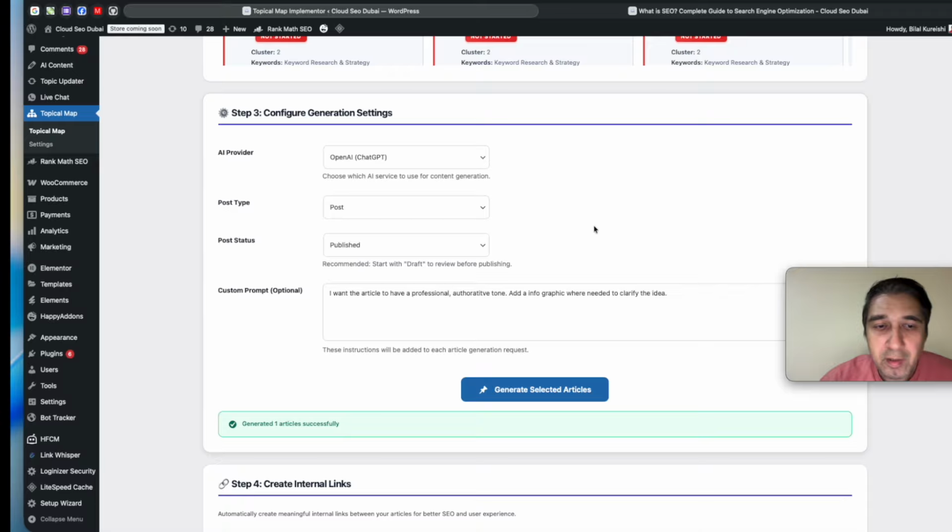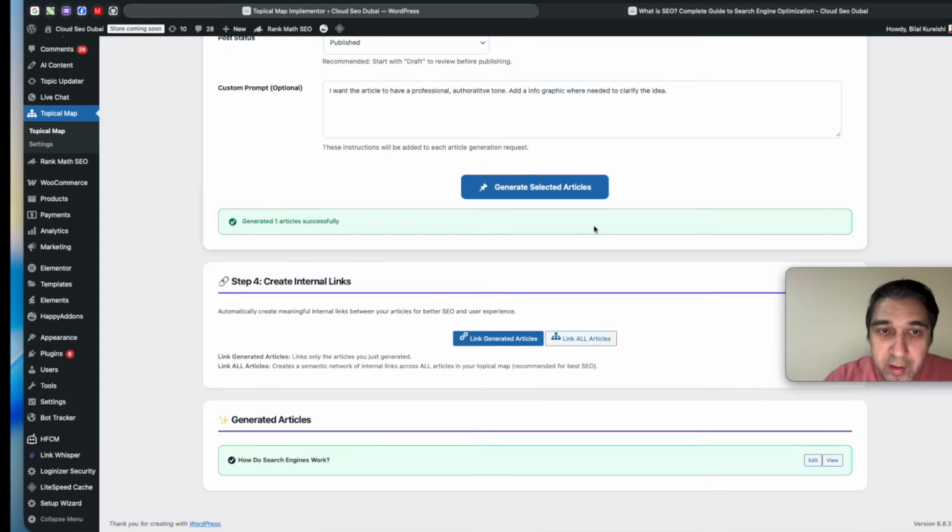Also, if you have no idea how to set up an OpenAI API key, there's a previous video that I have on how to do it. So you can go ahead and follow the instructions and do it yourself. So here the article has been created successfully.